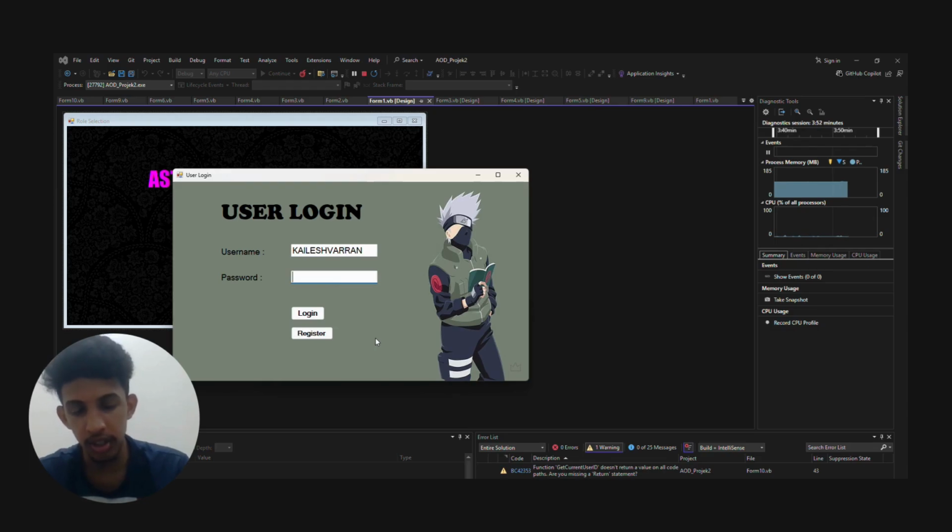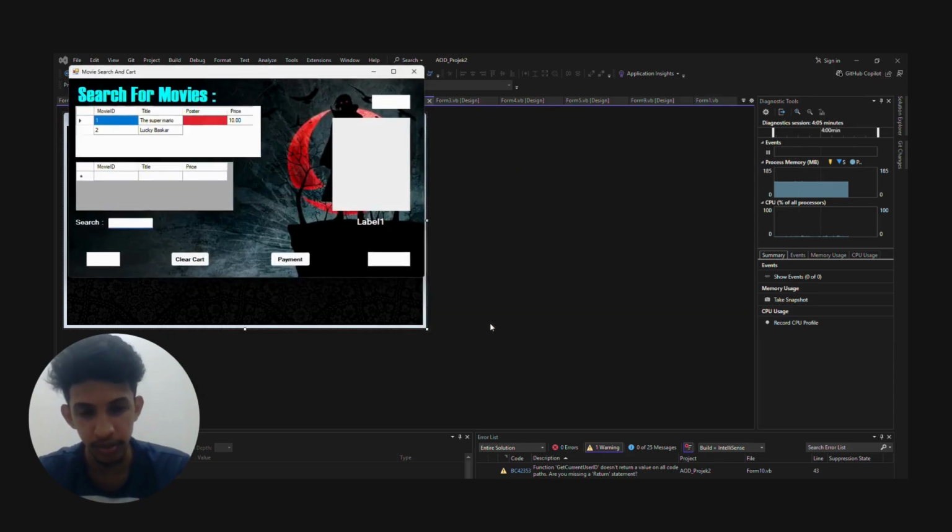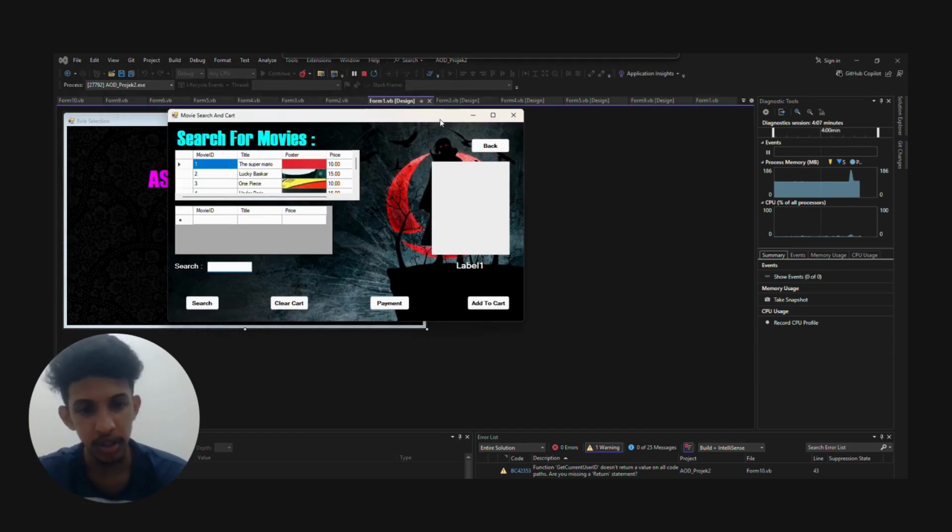If the user accidentally inputs a wrong password, it will show that the password is invalid. And login successful. Now the user is able to search for movies and add them to the cart. One user can add a maximum of 5 movies, so can rent 5 movies. Now I'm going to show you how it works.